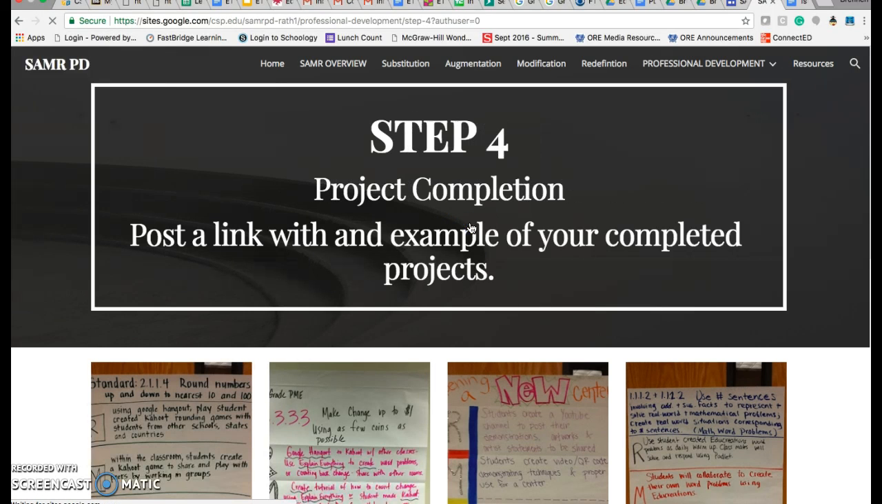Finally, we move on to Step 4. We will be uploading your finished projects. This will allow everyone to see who has jumped in the pool and demonstrated successful tech integration across the building. Here are some examples of finished products exemplifying different SAMR levels.